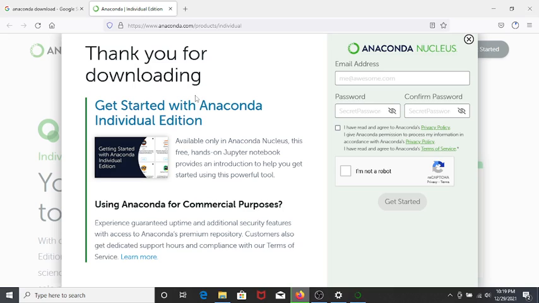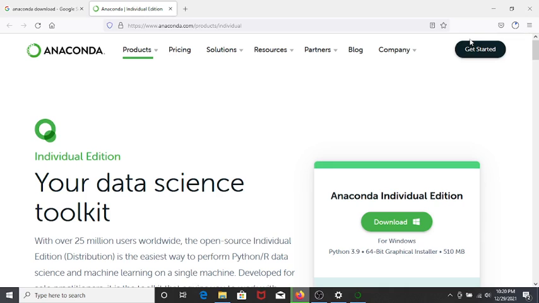Now this comes up with this thing about creating an account and Anaconda Nucleus. I'm not sure we need that at all. If we do, I'm sure we'll be given the opportunity again. So I'm just going to close that. And it takes a little while to download.